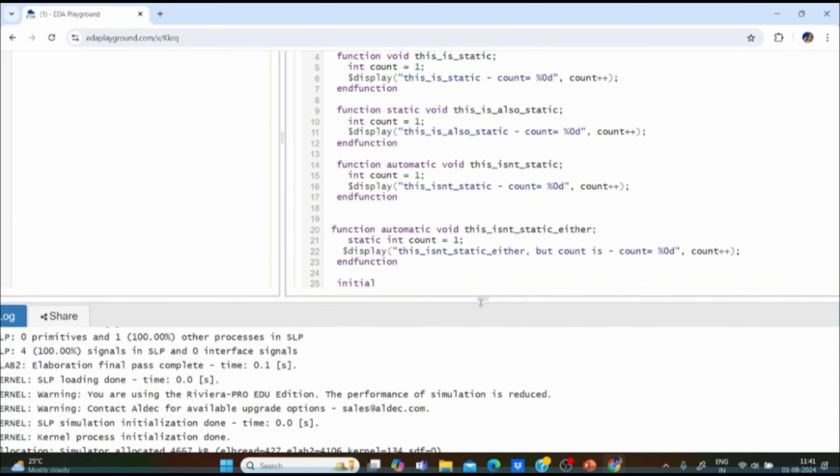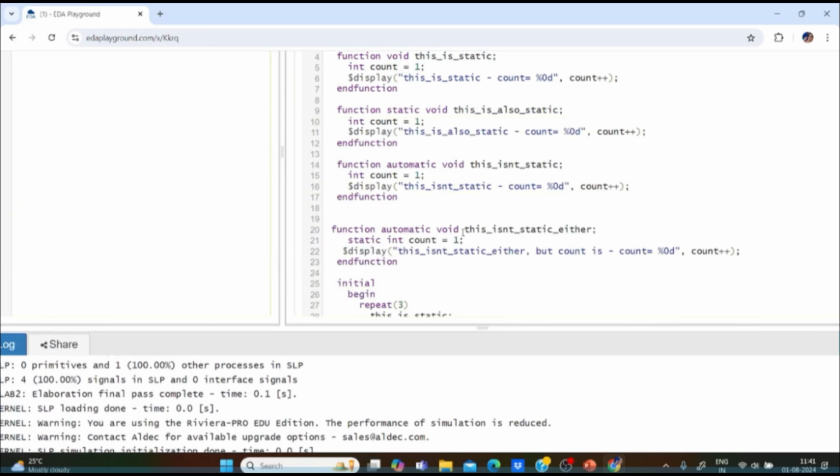Now let us see the fourth one. If you see this fourth one here, this isn't dynamic either. Why? Because even though the function is dynamic in nature, I am voluntarily making the data type within it static in nature. So if you see here, I am displaying the variable, not the function, I'm displaying the variable within the function. And this variable is particularly static in nature.